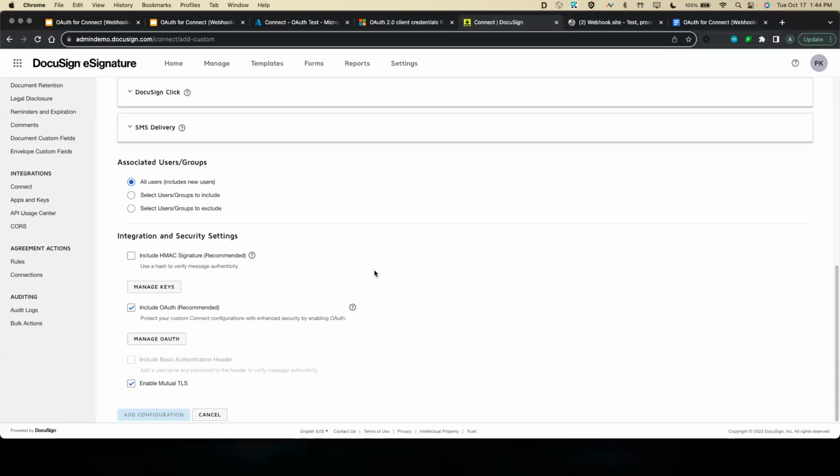Do I need an admin account to create the Connect functionality while linking it to the Power Form? So as far as I'm aware, the Power Form user is just going to be included under that all user section. So as long as they have access to Connect, they should be able to set that up. But Alan, if you have any additional thoughts there, that'd be great.